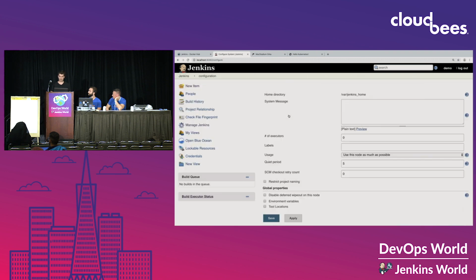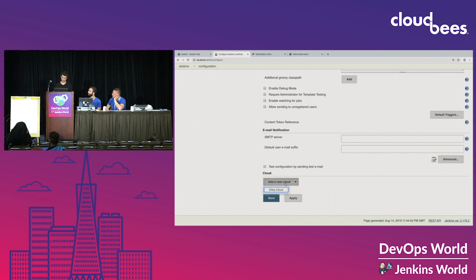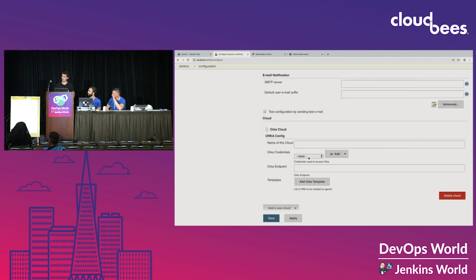Under Manage Jenkins, Configure System, at the bottom of the screen, there is an add new cloud functionality. So I'll click that and select the Orca cloud. The first information that we need to fill in here is the connection information. Why? Well, the plugin uses the REST API to connect to the Orca environment, so you need to provide, well, the name doesn't matter, but you need to provide your credentials that are used to authenticate to the REST API. And you also need to provide the endpoint that we use to call the REST API.